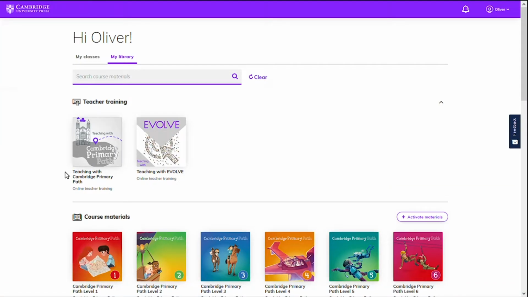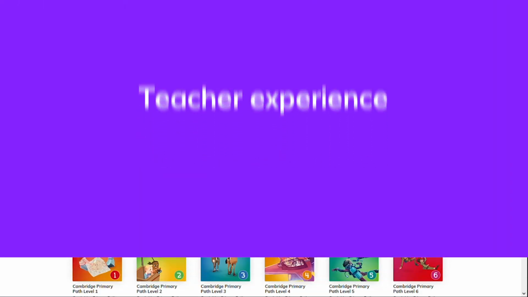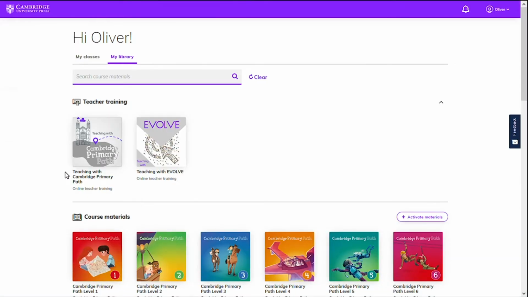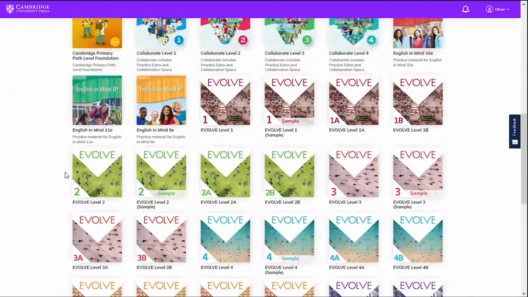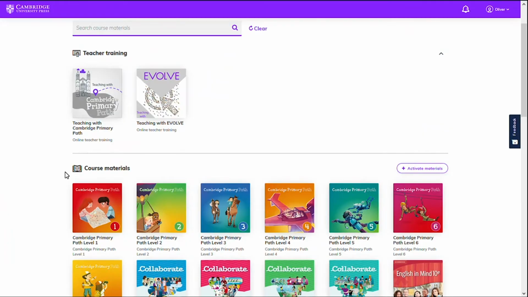The user first needs to sign in to Cambridge One, whether as a learner, teacher, or parent. Once registered as a teacher, the library screen shows all Cambridge courses on Cambridge One. Notice there is also a free online teacher training course, Teaching with Cambridge Primary Path.